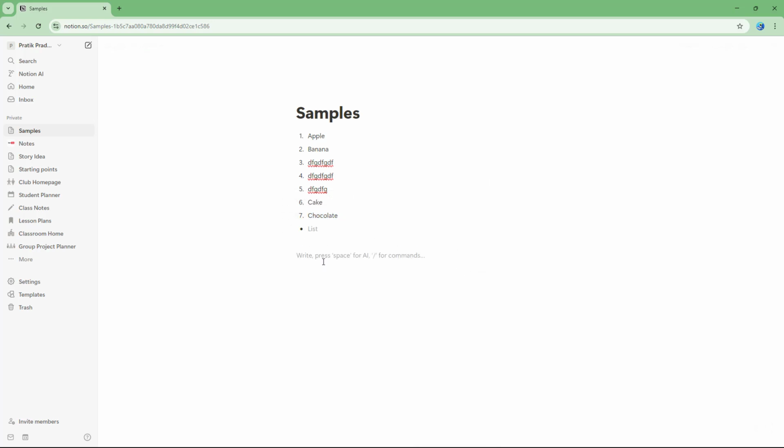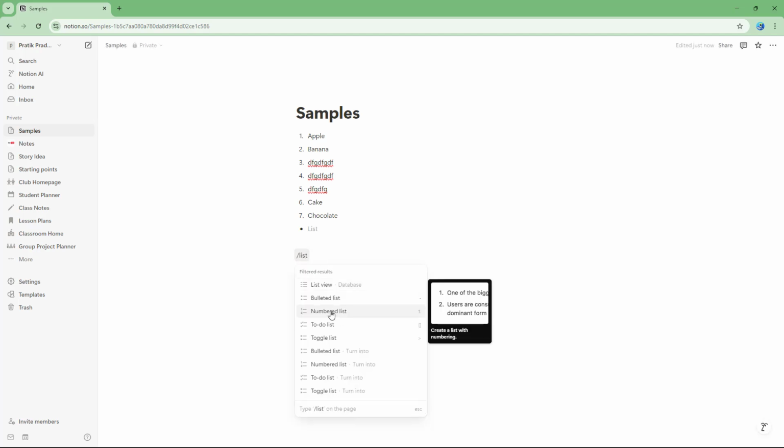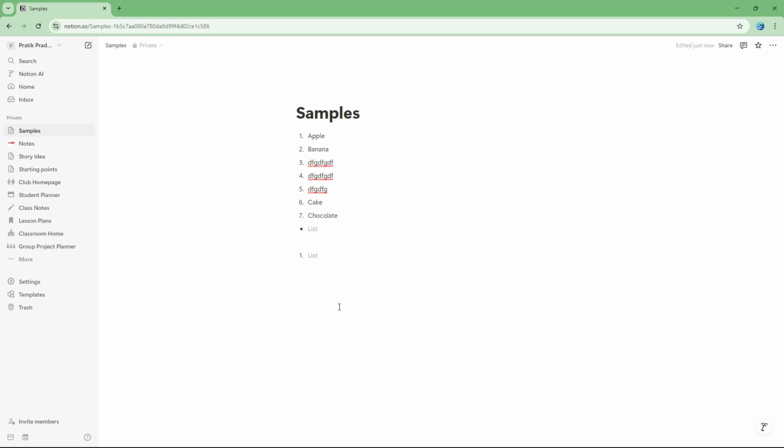You can also press / and when you type in list, you can see that numbered list is here as well. So now let's say for example, I'm going to say start, run, let's say for example compile, execute, just like this, and you can see that this is the bulleted list right here. So this is simply how this actually works.